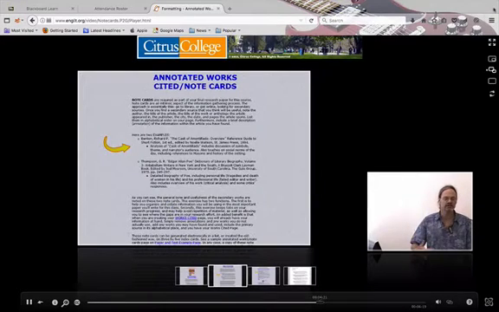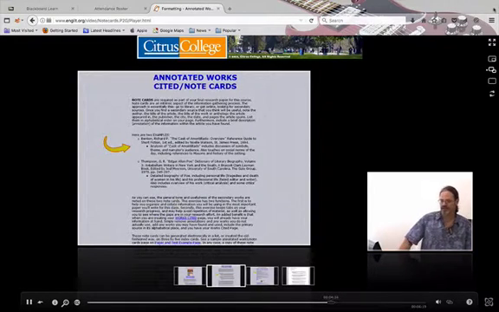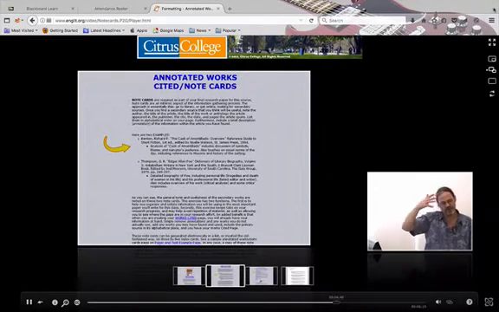How you use this in the future may be that you organize all your material this way. What this would look like then is that you would essentially give me this list, call it annotated works cited, and then you start going through the process of actually writing your paper.